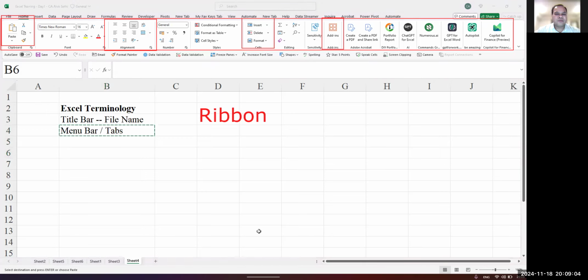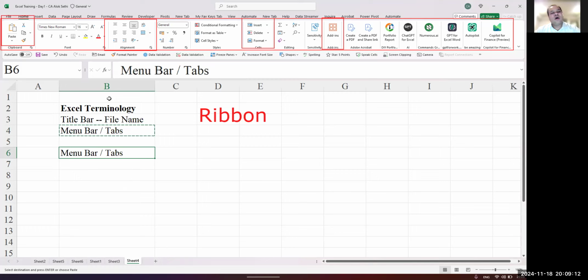The last copy. Okay, that means the menu bar and tab will get copied and pasted. Let me try Control V. Now, I also copied Excel terminology, I copied the title bar. Suppose I want to paste the title bar. Is there any way I can paste the title bar or it will not get pasted? What do you say?